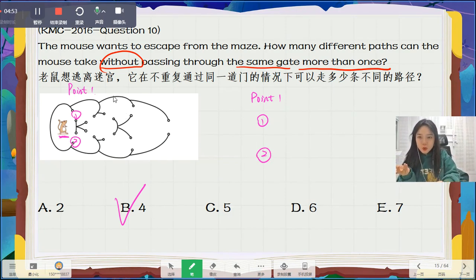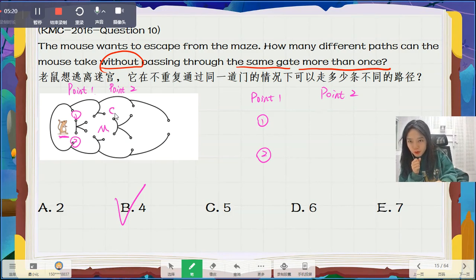Then when he reaches here, it's not very like the mouse. Okay, let me use the capital letter. Okay, mouse. And he also has to decide where he goes, because there are still two choices for him to pick. So at point 2, he can decide to go through gate C or gate D to leave.